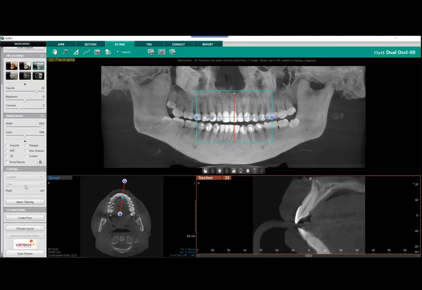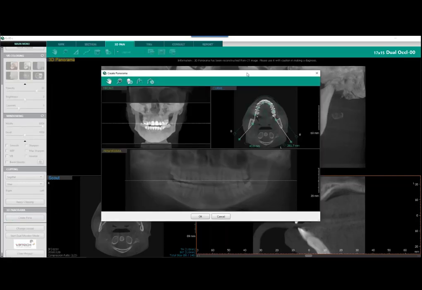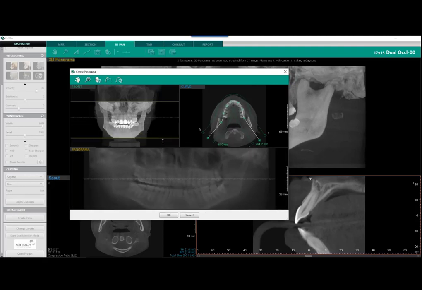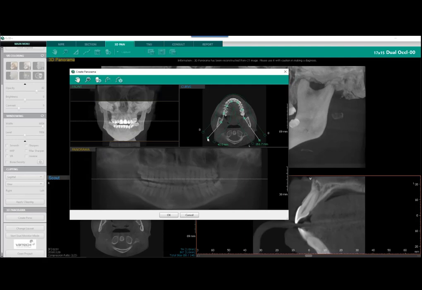So what I'm going to do is I'm going to come down here to the lower left. I'm going to go to create pano. So we have our pop-up window here. What the software does is it automatically draws a curve across here. So you can see I can grab these yellow lines to manipulate my height of my image. I can also move my lines around here. So if I wanted to come in, I could reset that and redraw my lines here.